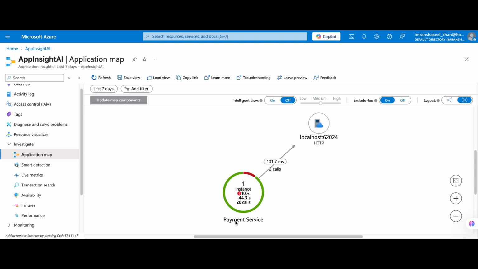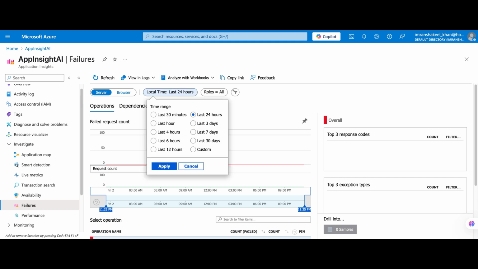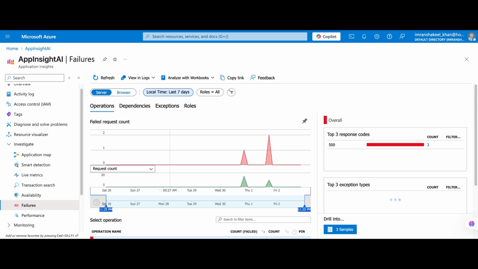So this payment service is providing me the information on how many HTTP calls have been issued and how many failures we have. And if you would like to see specifically the failures, then you just need to click on the failure part, and you will get the list of the failures. In my case, I'm not able to see any failure because my filter is set on last 24 hours. So let me change this and hit apply.